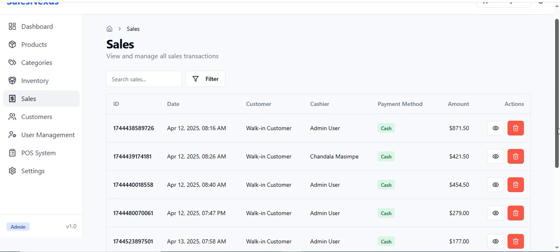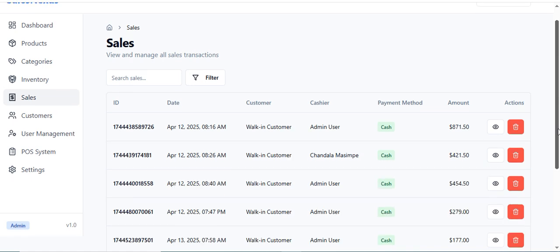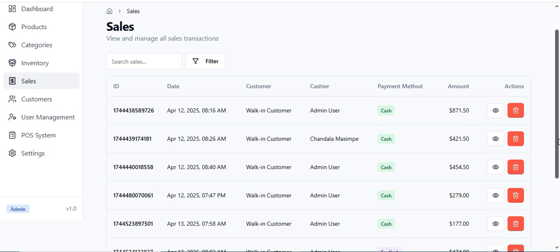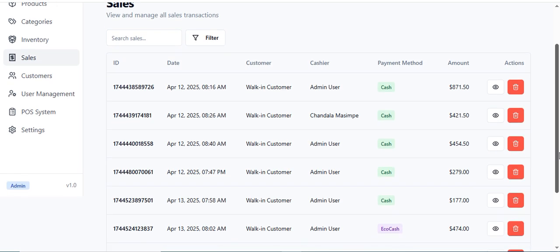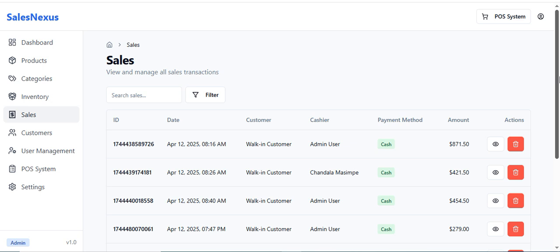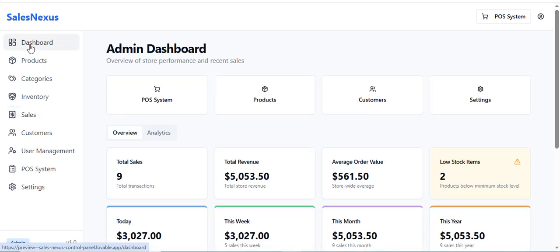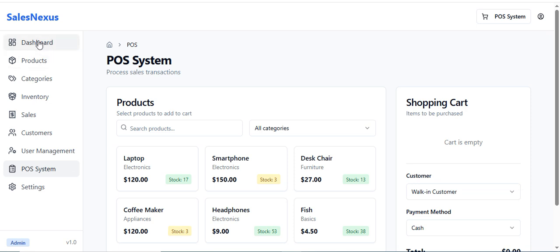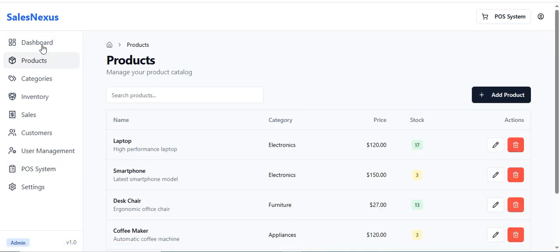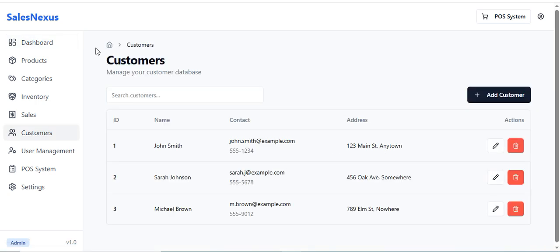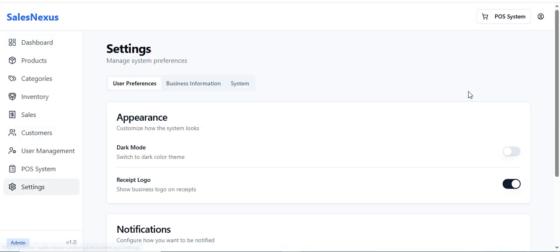You can see the date, sale ID, the date initiated, the customer, the cashier who initiated that, payment methods, then amount, and you can see everything. Then in the admin section you can delete everything. You can view and delete, but in other sections you cannot delete anything. Right, we are still on the dashboard. On the dashboard we can go direct to the point of sale. We can go direct to add product. You can go direct to add customers. You can go direct to settings.